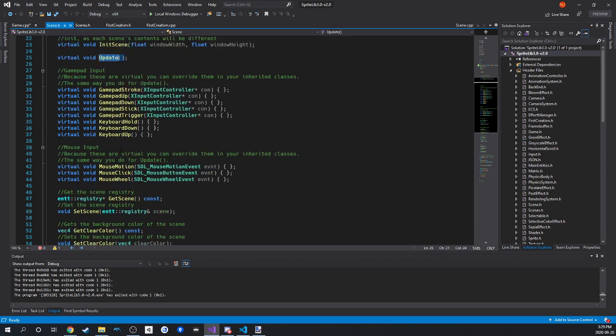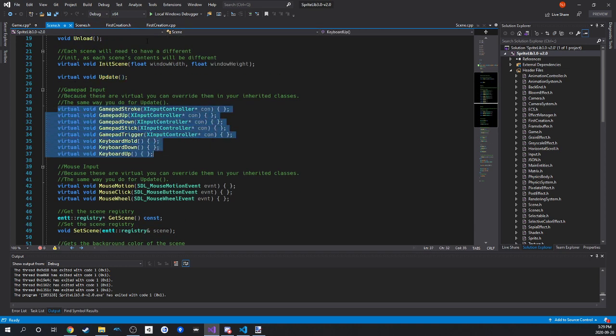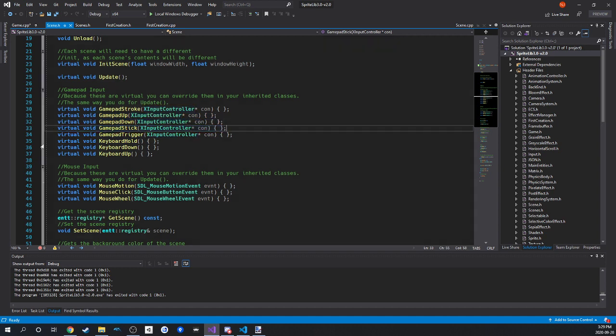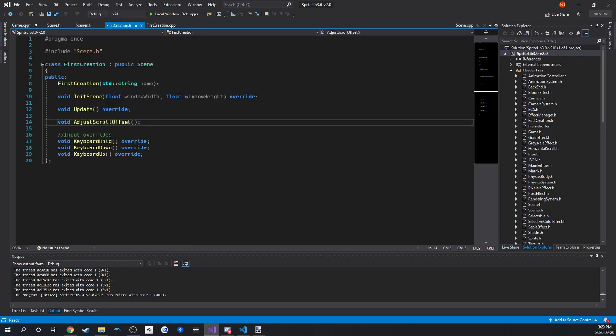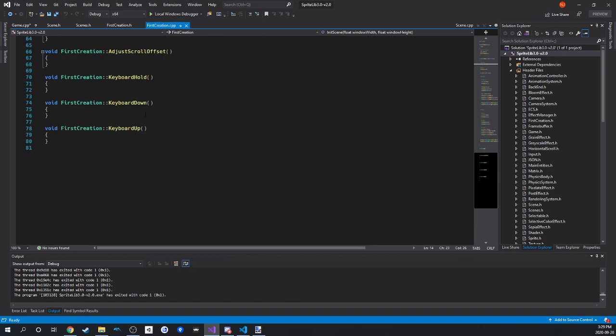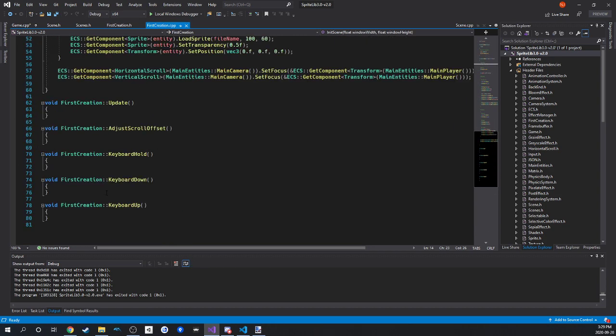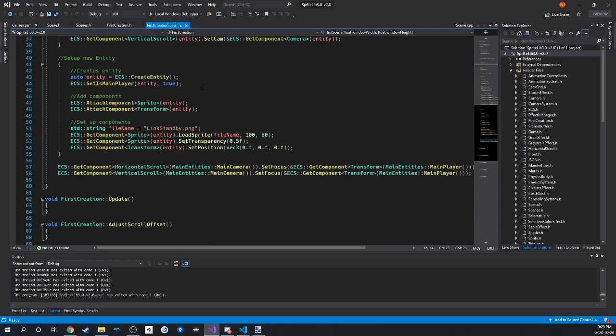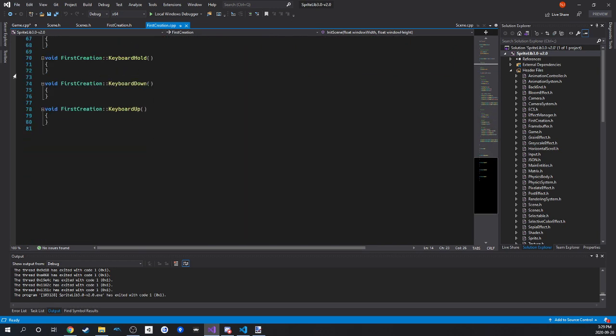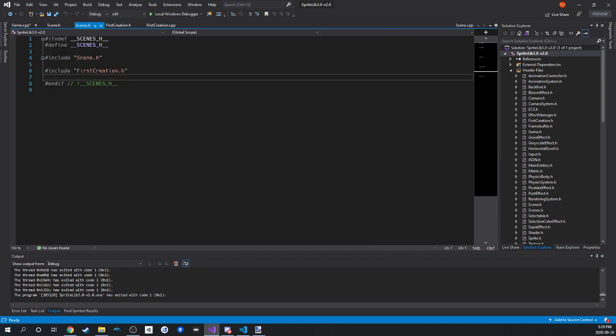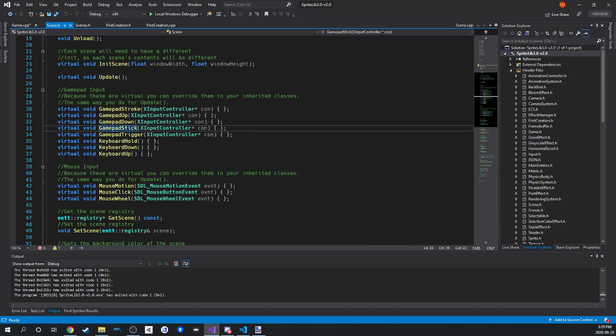But you'll notice we also don't have to overload all of these. Currently, gamepad stroke will just do nothing. Gamepad up will just do nothing. Gamepad down will just do nothing. Gamepad stick will just do nothing, and so on and so on. However, we implemented the keyboard stuff and overrode them. Now they're down here. They are empty currently because we never got to filling them. But they exist. They exist as part of first creation and have been overridden as part of this.